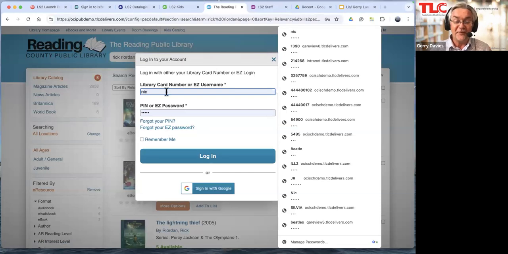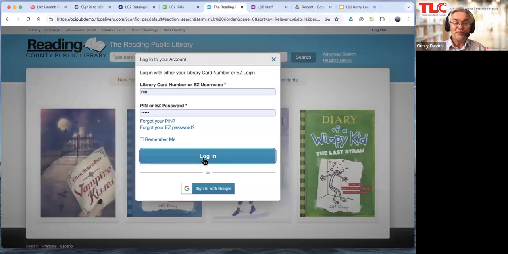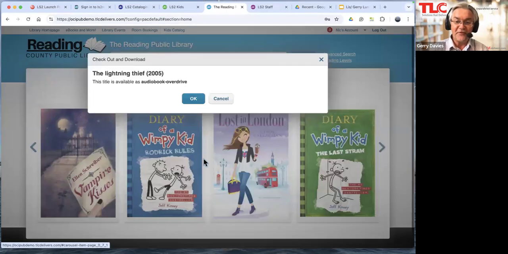This is often a hurdle for your patrons. So we have created what we call an easy username, an easy password. Once your patrons have logged in once using the library-assigned PIN and 14-digit barcode or whatever you have, they can then go in and create their own easy username and password. So Nick has his name and his nickname there, and he can log into the system. Makes things much more accessible for your patrons.